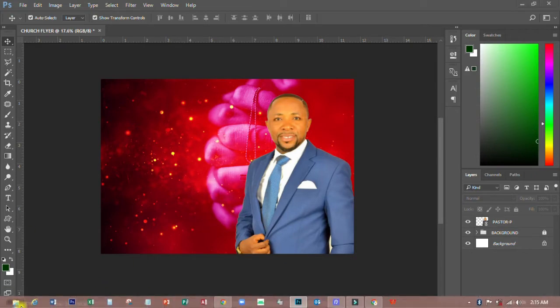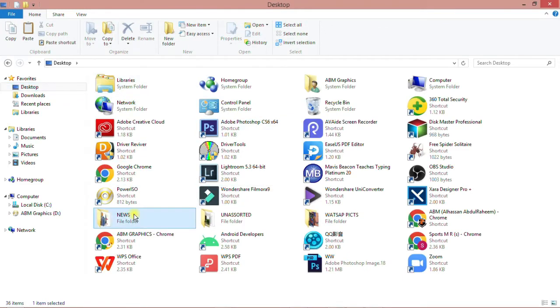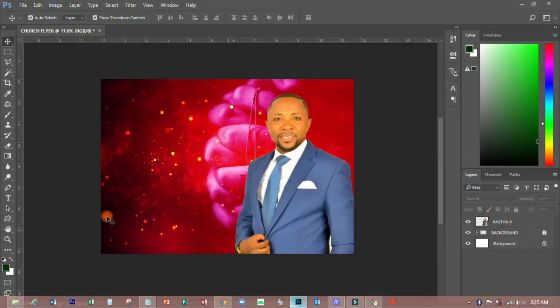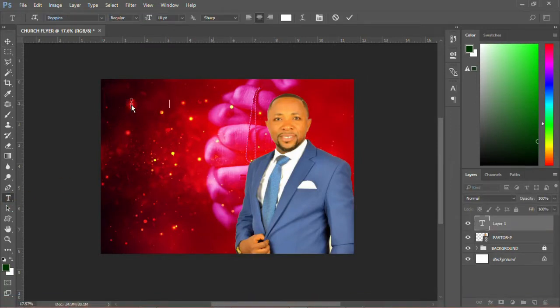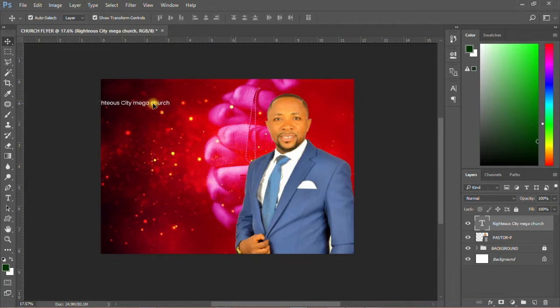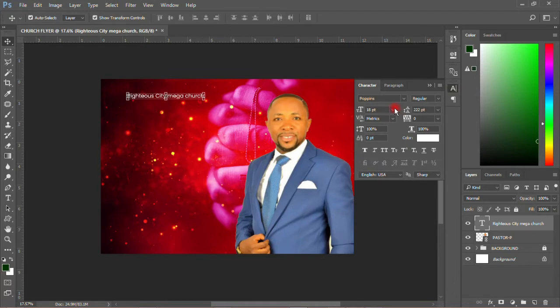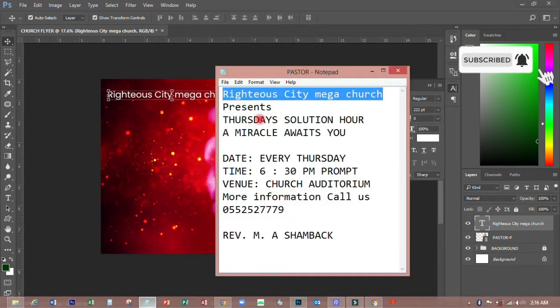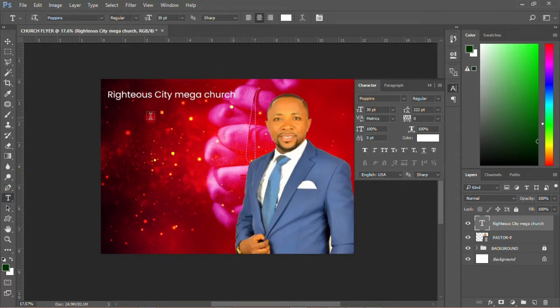So I'll open the information that the pastor has given to me. So this is the church name, so I'll copy it, then I'll come and paste it over there. Okay, so let's have that. I'll make the size 36, let me see, 36 is too big, so I'll make it 30, that's okay. With the background, we'll still make some changes to it, but let's just work with this before we finalize it. So presents, then you paste.